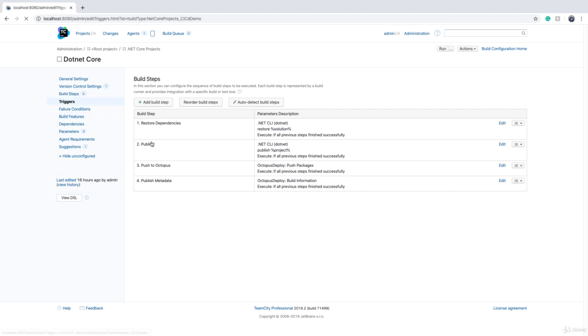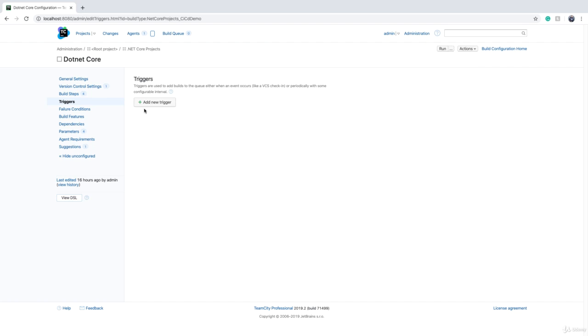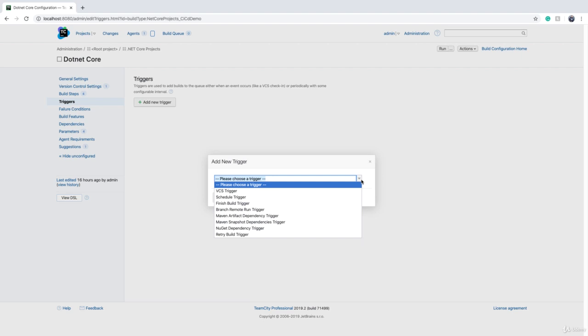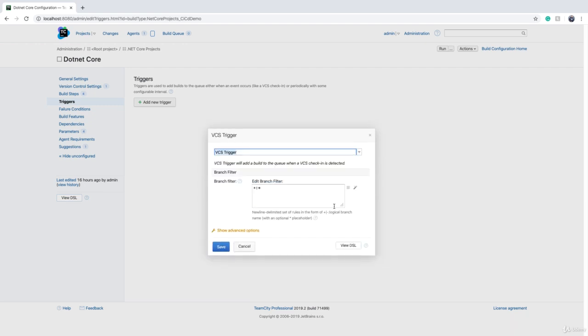If you go to the triggers tab, you will see a new button which is called add new trigger. If we click on that, we can create different types of triggers. The most common and most important triggers are VCS trigger and schedule trigger. VCS trigger means that every time a change is detected in the source code in your version control system, the build is triggered. However, you can filter which branches can trigger the build should they change. By default, all branches are monitored.